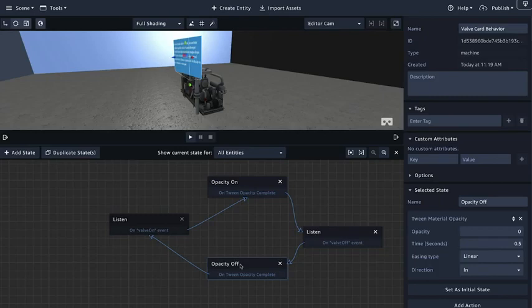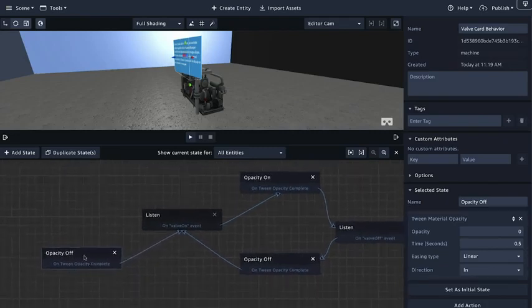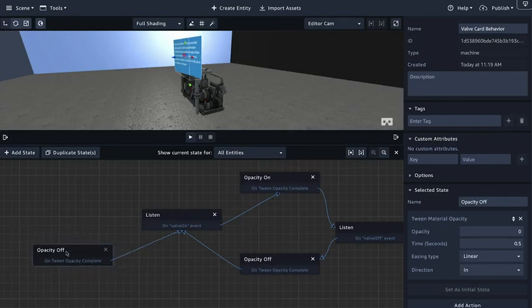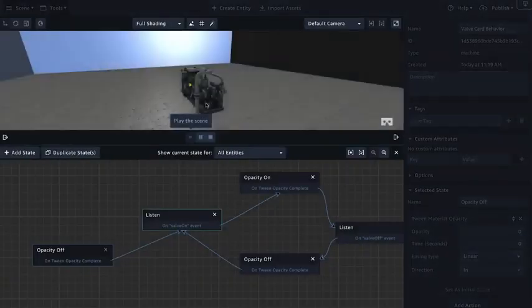Pretty simple. I'm just going to select my opacity off action or state, and I'm going to make this one my initial state. So when it first starts the scene, it'll be turned off, but we actually don't want it to take any time. We just want it to be 0 seconds. So check it out. So now when we press play, see, it immediately turned it off, and now it's listening. And because it doesn't transition back to this one, it won't ever go back to that state.